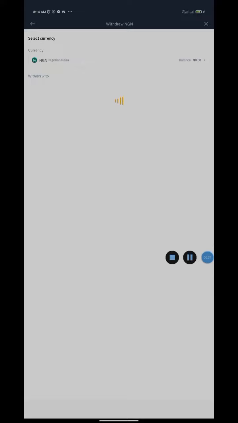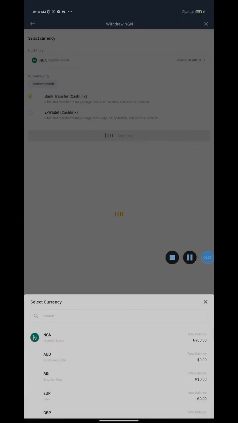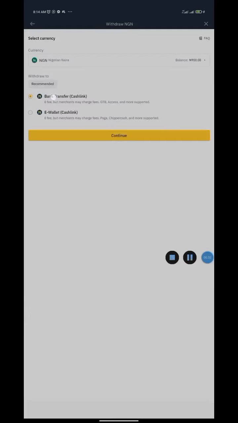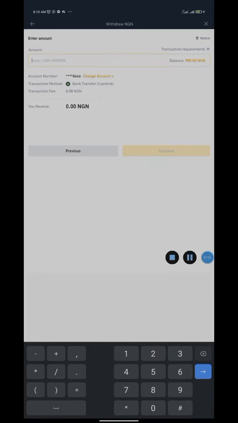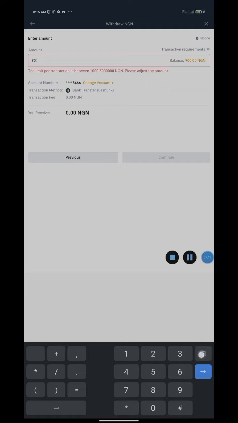And when you hit on withdraw right there, all you're going to do next is choose the way in which you want to withdraw, which is through bank transfer, and then hit on continue. After doing that, you're going to put the minimum amount, and you can see right here that the minimum amount is actually 1,000, not 900. So there's no need of me withdrawing. If I put in 900 here, it's not going to go through. But withdrawal is just the same as P2P. There is no difference.